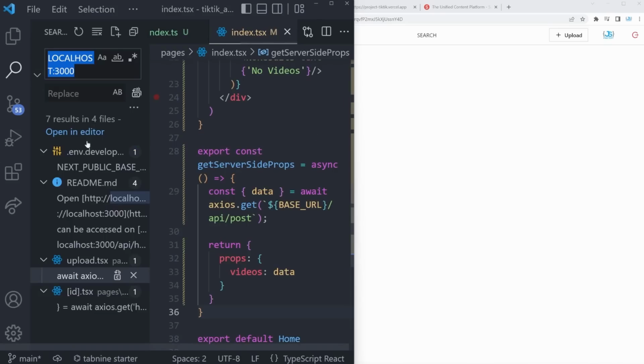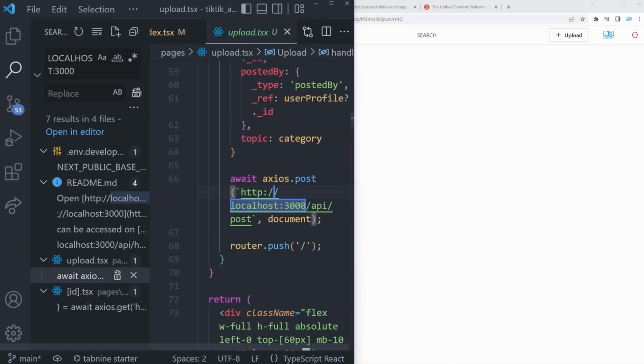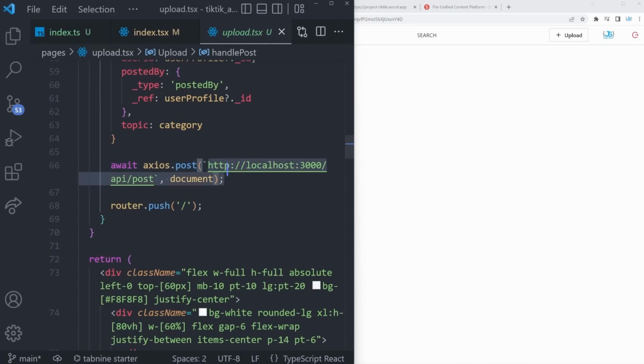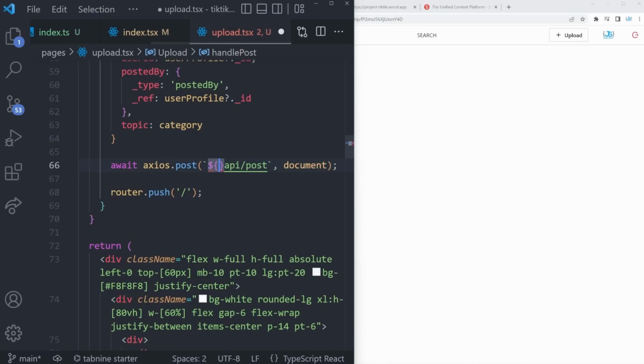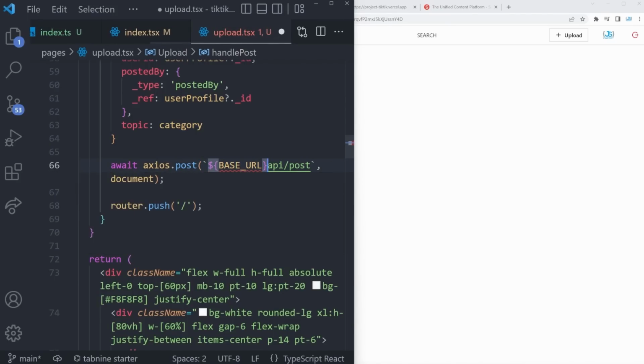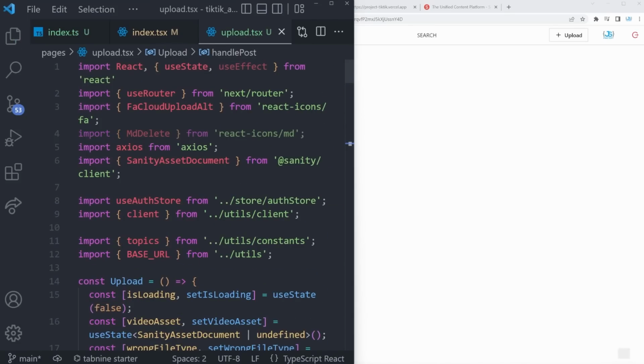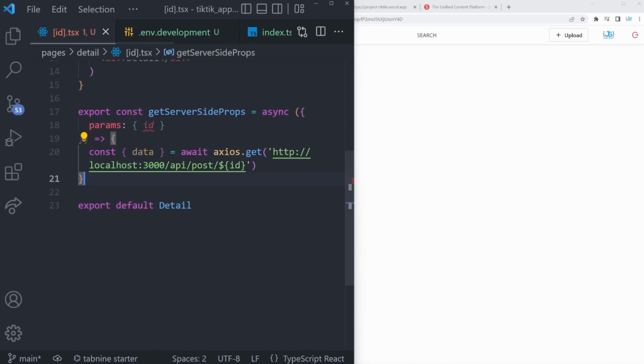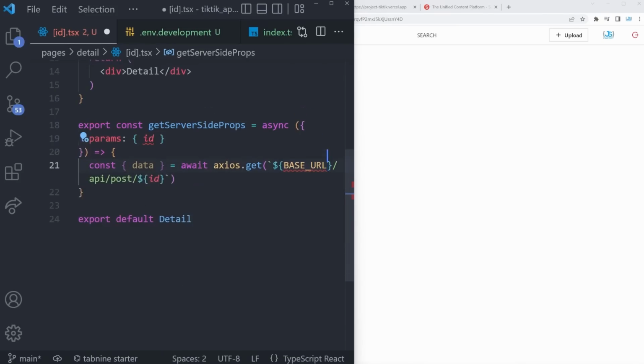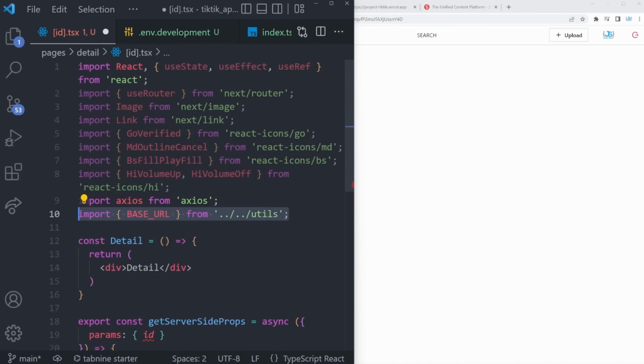That's it. And I think there's going to be two more files. One is the upload file, where we can do the same thing one more time. That's going to be BASE_URL. And of course, we have to import it inside of here as well, coming from utils. And the final file is the details page where we were on right now. We can also change that to a template string where we use that base URL. Change it to the template string, and then we can, of course, import it right here at the top.